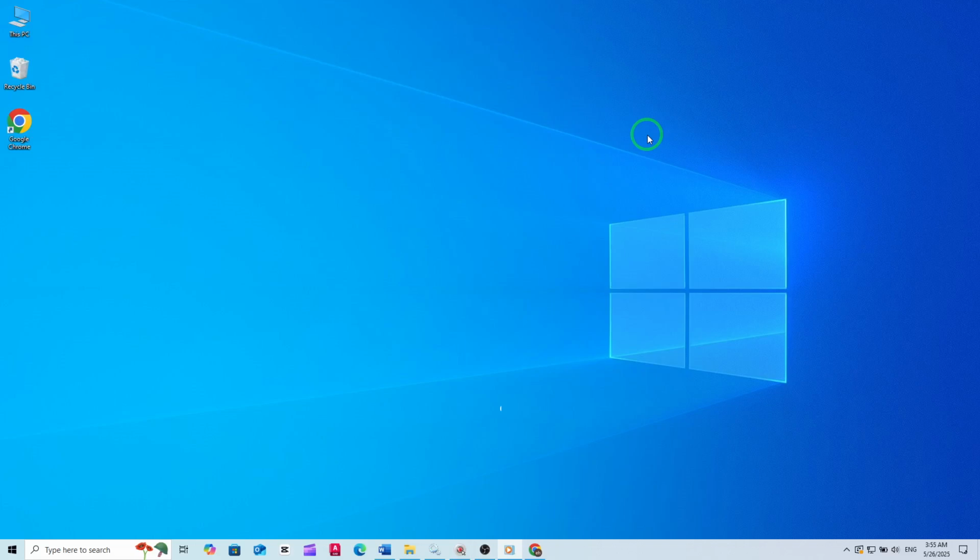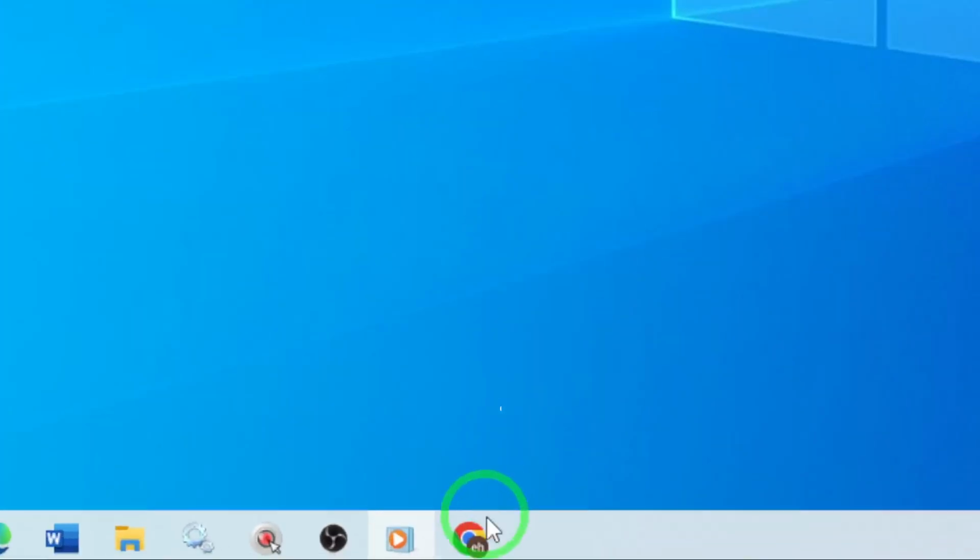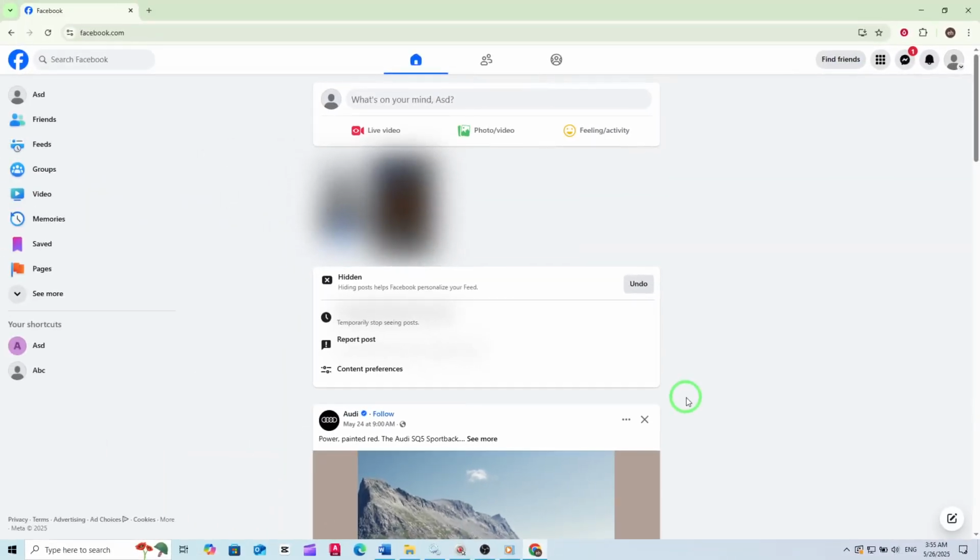Let's get started. First, open your favorite web browser and head over to Facebook. Make sure you're logged into the account that manages the page you want to update. Once you're on Facebook, look to the top right corner of the screen. You'll see your profile photo there. Go ahead and click on it. A drop-down menu will appear.